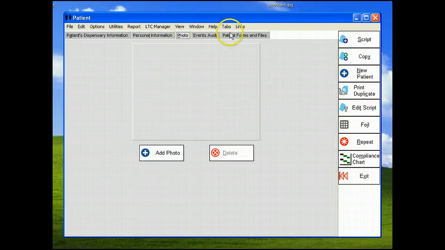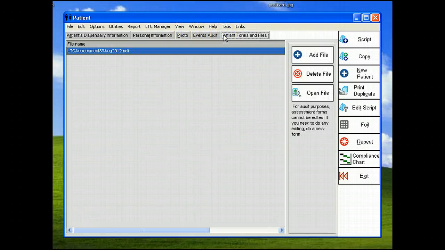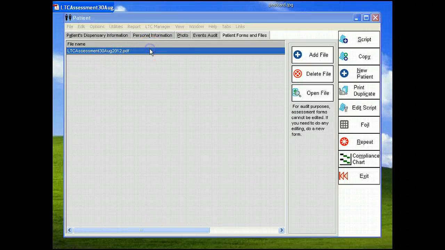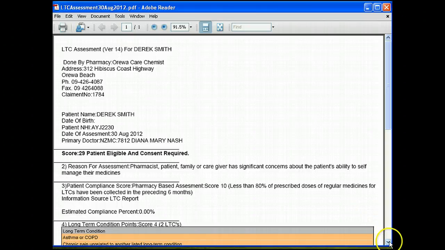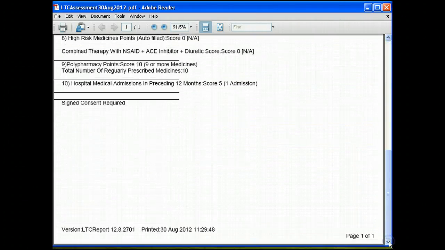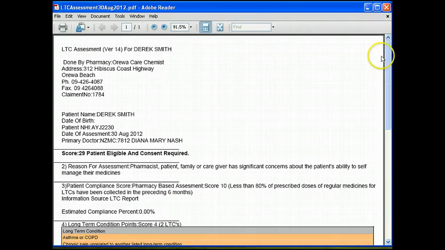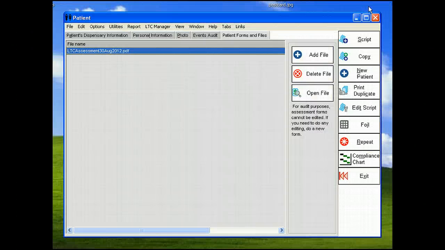Now you'll notice a Patient Forms and Files tab exists here. This tab contains any LTC assessment or any reassessment plans that have been completed, plus any management file plans that have been set. These are saved as a PDF file and can be viewed or emailed to a GP at any time.